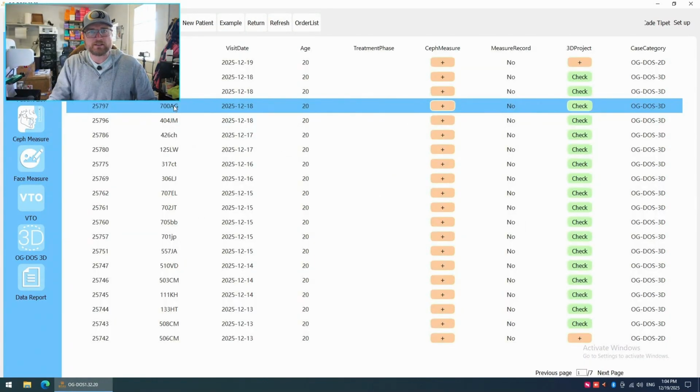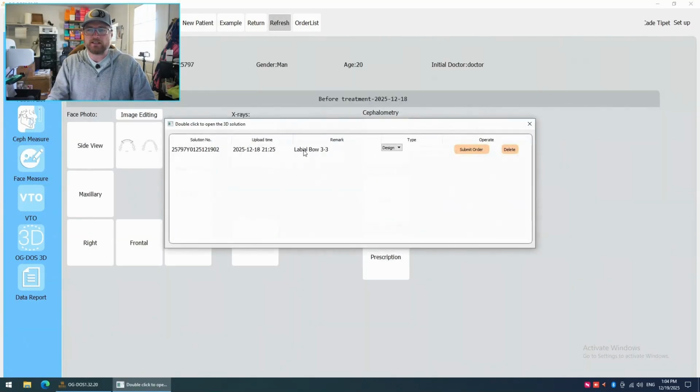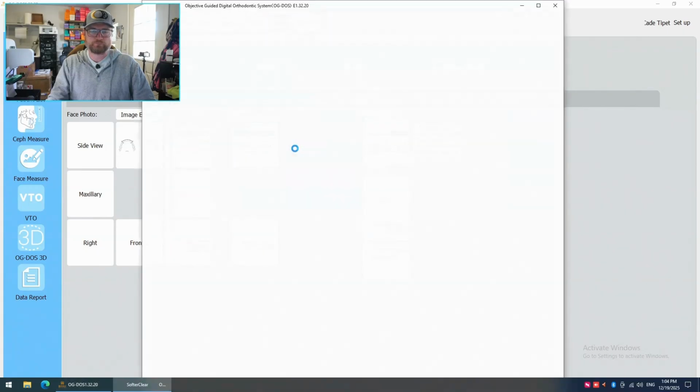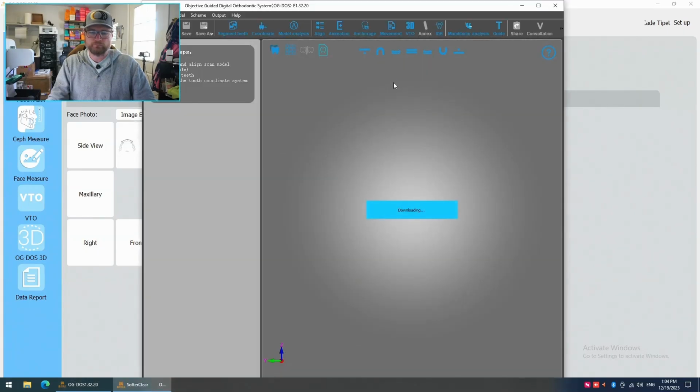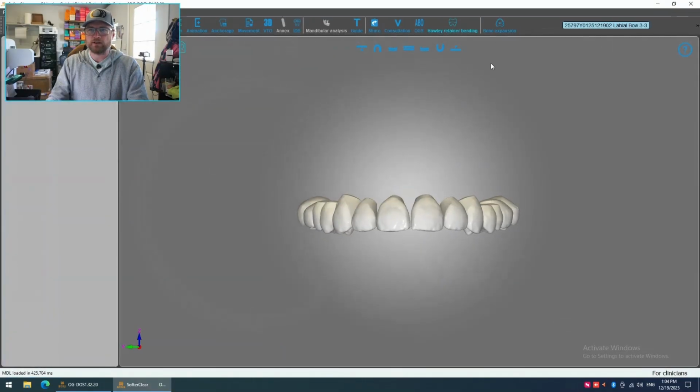I've submitted this, when did I, the 18th. Today is the 19th, so we're gonna check this. You can double click in here, or you just click check here, and it goes straight to here. And you would double click this, let that download off of their servers. And we'll go straight into Holly retainer bending.